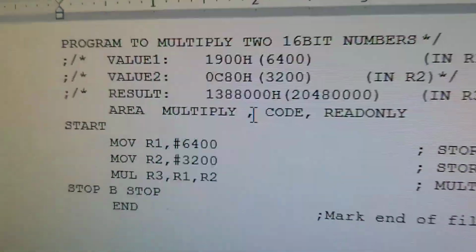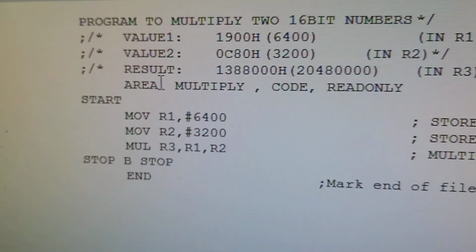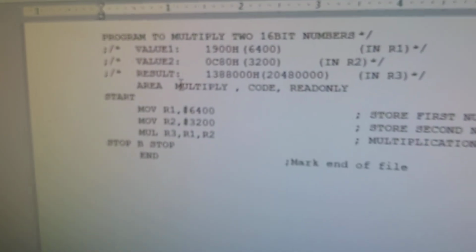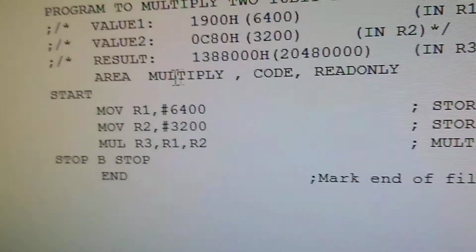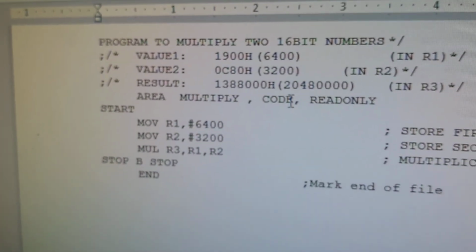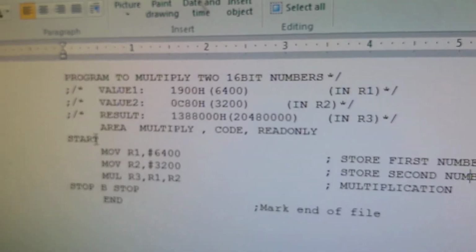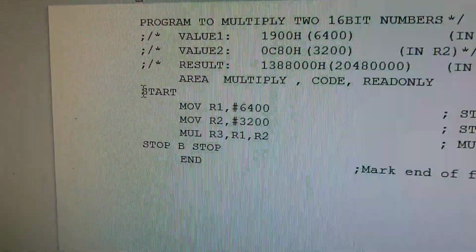AREA MULTIPLY, CODE, READONLY. Area is the assembler directive. It is used to store a program name. Code is another type of memory. It is used for data storage purpose. START is the initial start of the program.